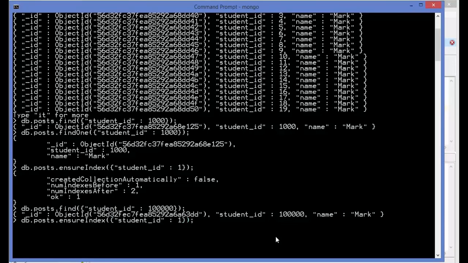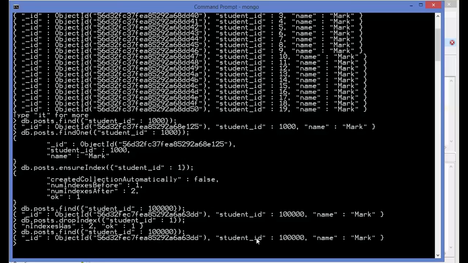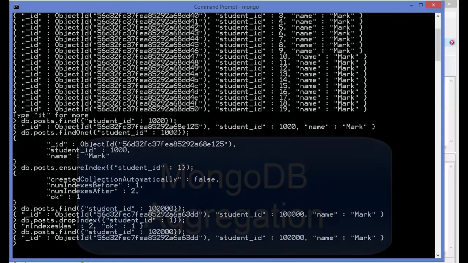of ensure index, you can just say drop index. So just write drop index, and it's going to drop your index. I'm going to press enter, and it says okay, and once again I'm going to find this student and press enter, and now you see it takes a few seconds, and after searching for a few seconds it will give the result. So in this way you can use indexes in MongoDB.